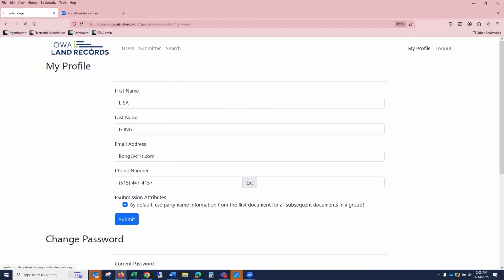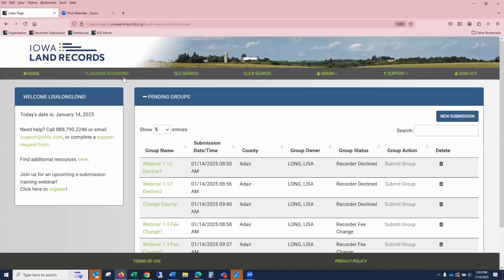So going back to the home screen here, so we've done change password. eSearch, that's electronic recording search. So anytime you need to search for something in eSubmission, you use that. ILR search, that's the ILR portal where recorded documents from everyone are stored. Currently, there's over 24 million documents that are out there, and they are available to you. Then we have the admin tab.